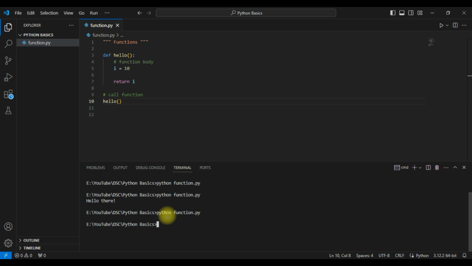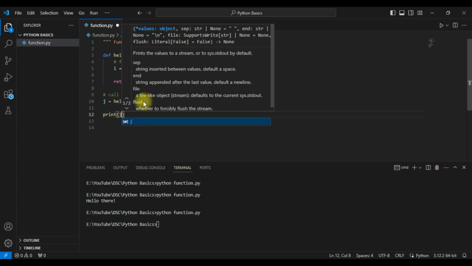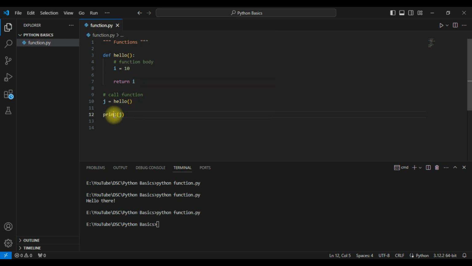It doesn't print anything. Why? Because when you're using a return statement, you have to assign that value to a variable. So we are going to define a variable j equals hello. Then we can print the variable. The value returned by the function will be stored in the variable j. Then we print the value that was stored in j. And that's how you define or create a function in Python.